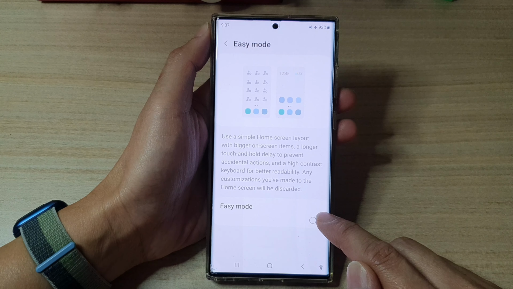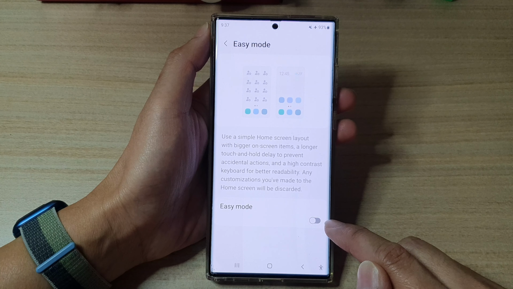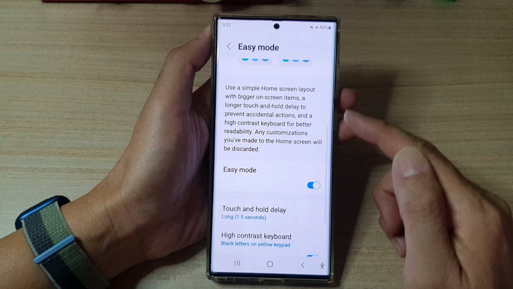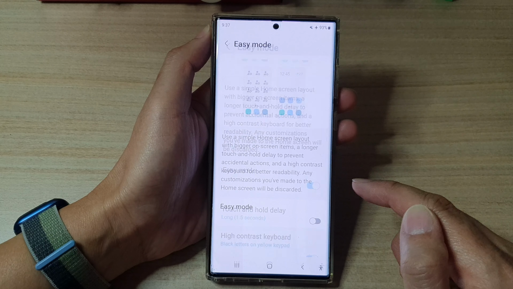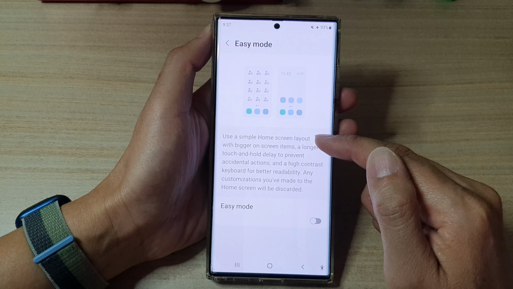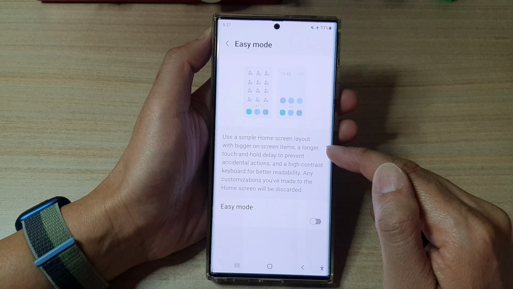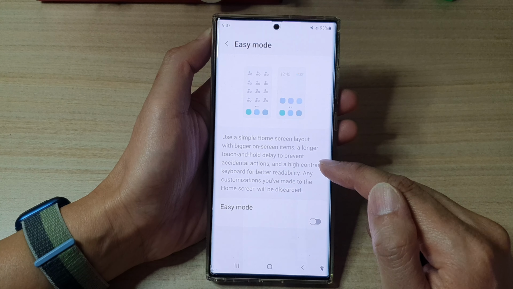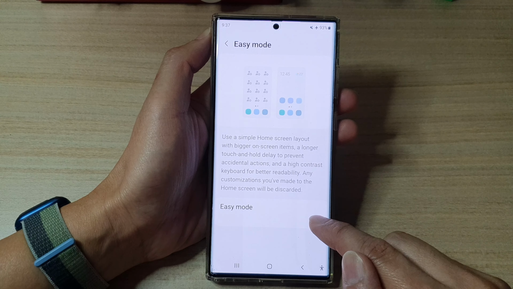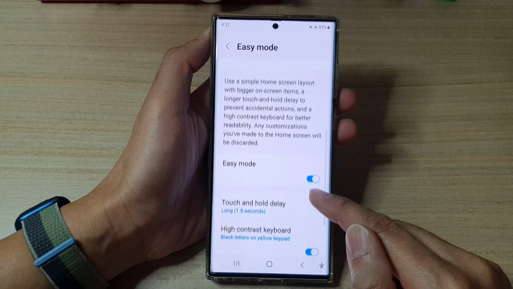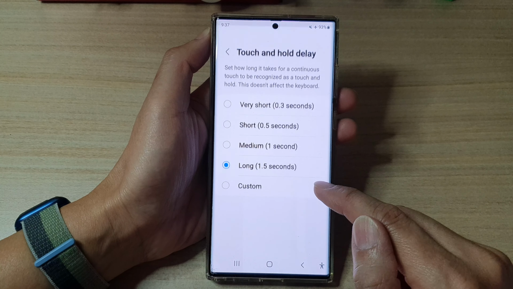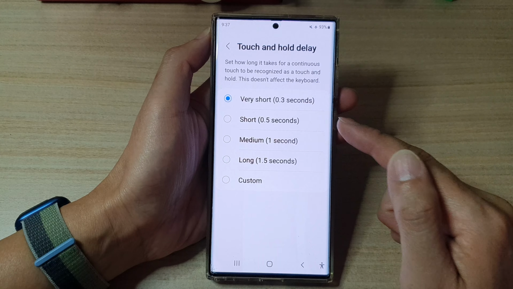In here, tap on the easy mode toggle button to turn on easy mode or switch it off. Now, you can use a simple home screen layout with bigger on-screen items and a longer touch and hold delay to prevent accidental actions, so we can turn on easy mode. If you want to use touch and hold delay for long, or you can choose very short.